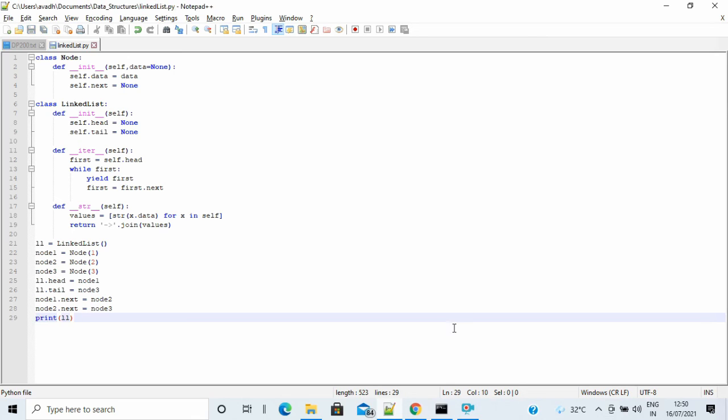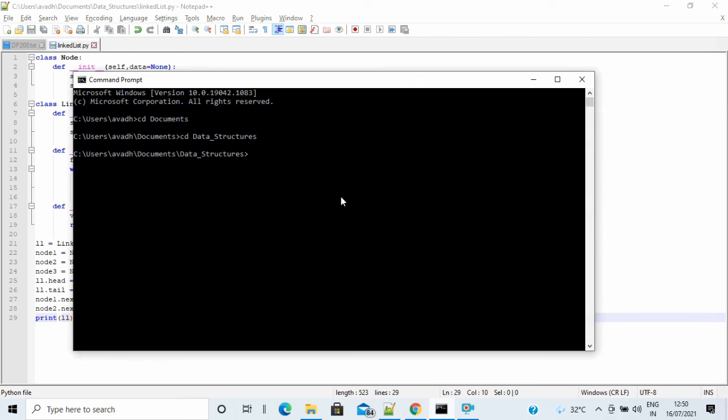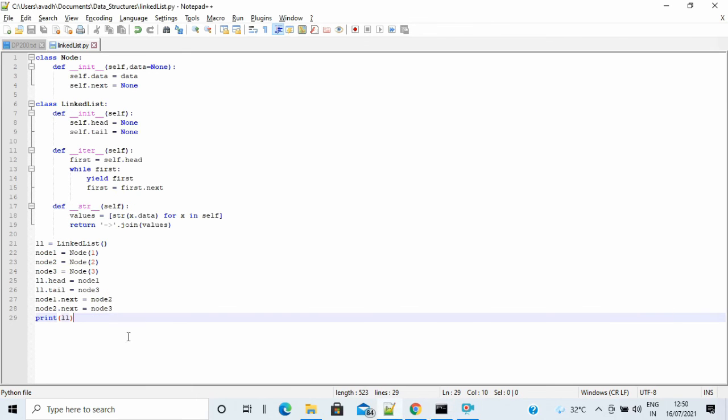I'll save this and go to the command prompt, and write python linked list dot py. So here we can see we have a linked list. The first value is 1, the next node it's pointing to is 2, then it's 3. So these were the basic steps involved to create a linked list.